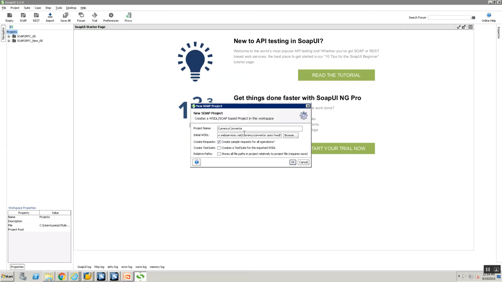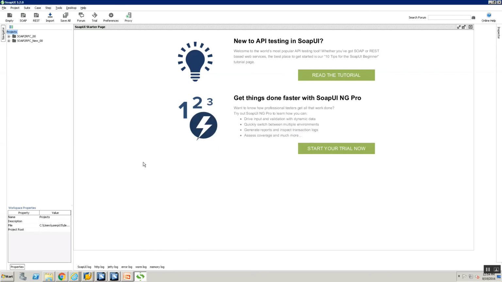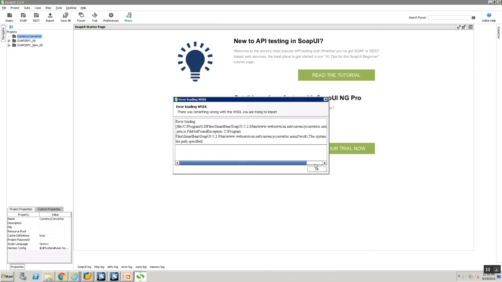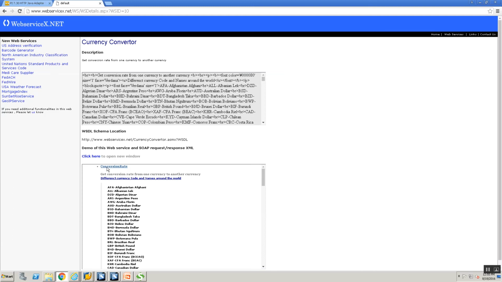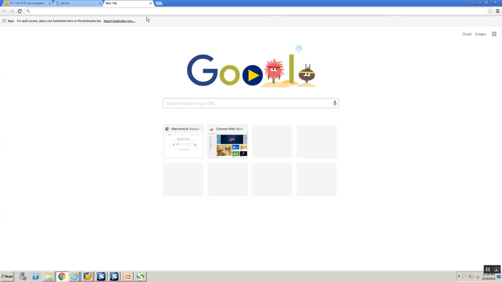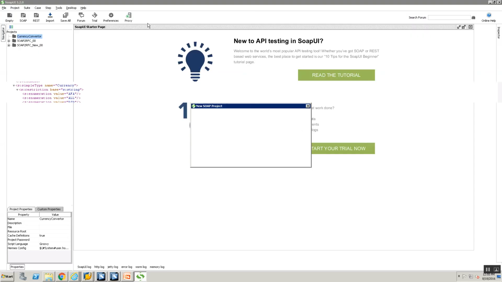Okay, so now I've given my WSDL URL and I'm saying create sample request for all operations and saying OK. Okay, there seems to be some problem with the URL, so let's try the URL in my browser. Right, I think in my copy paste there's been some problem. Okay, so this is all right.